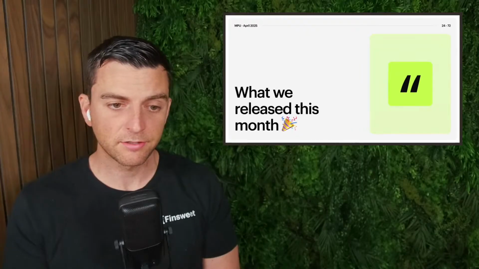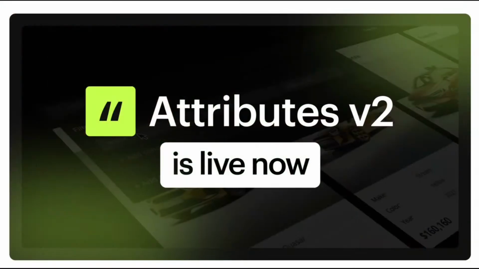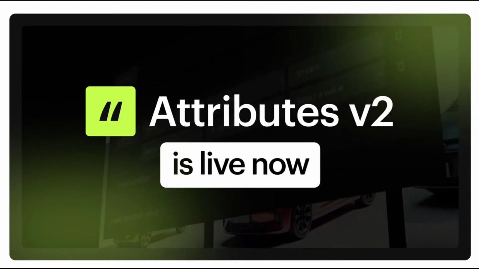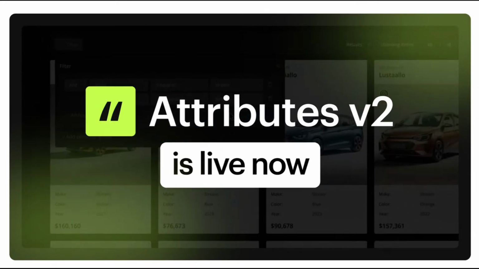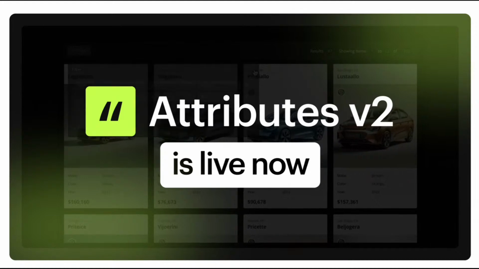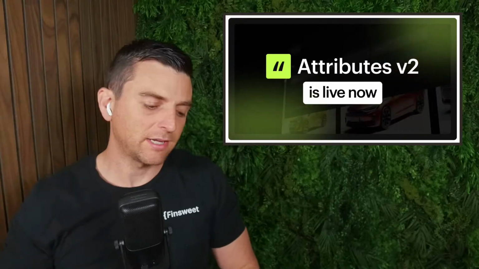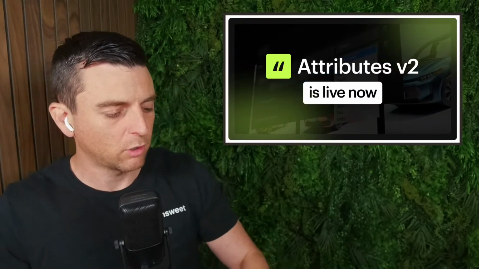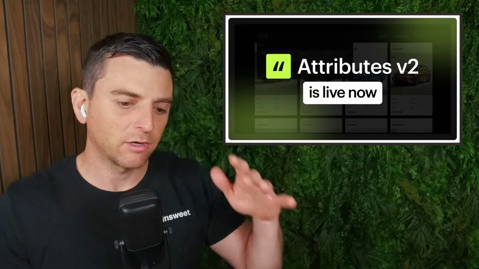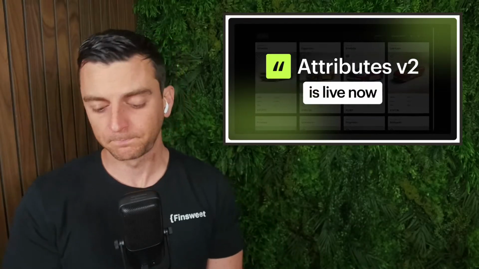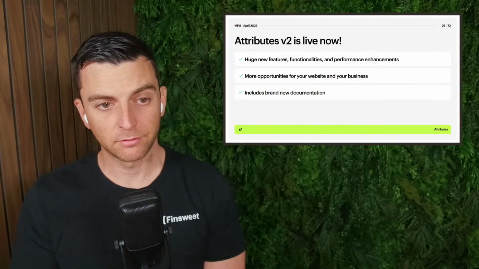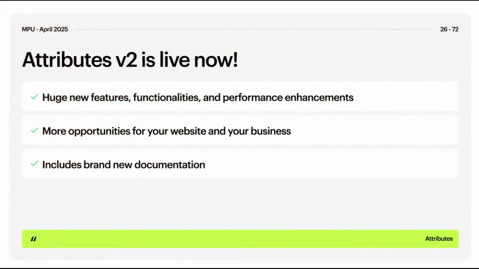So the big update is V2 is live now. You can go to finsweet.com/attributes and you will be seeing the new V2 live and ready to use. This is not a beta release. This is not a test it out and hope it works release. This is live, ready to go, ready for production. So we are releasing huge new functionalities, huge new features, performance enhancements. And the most exciting part is more opportunities for your website and your business.